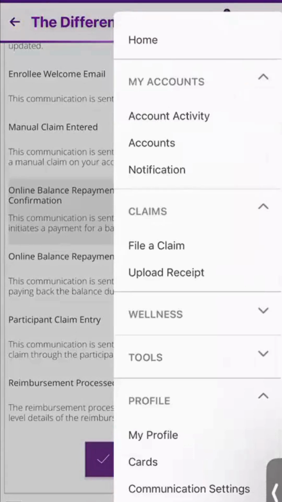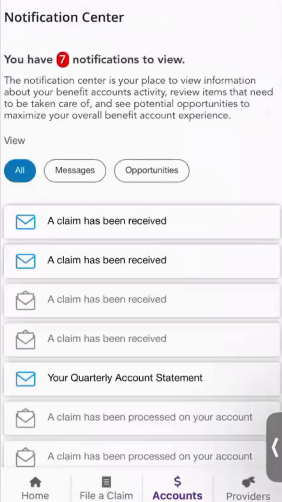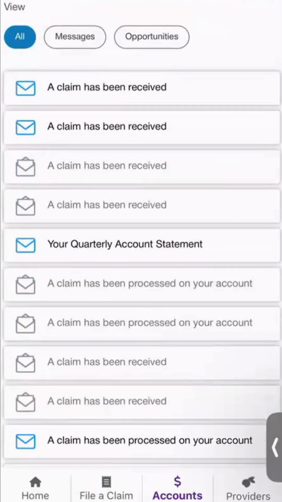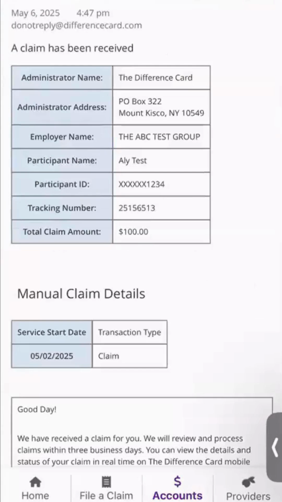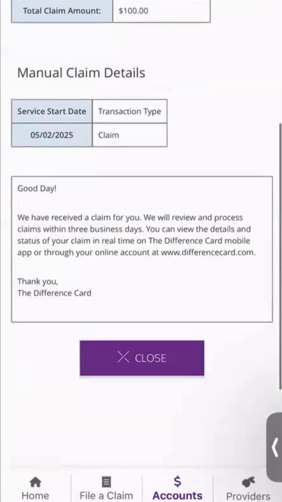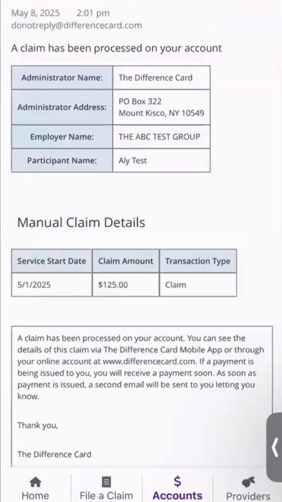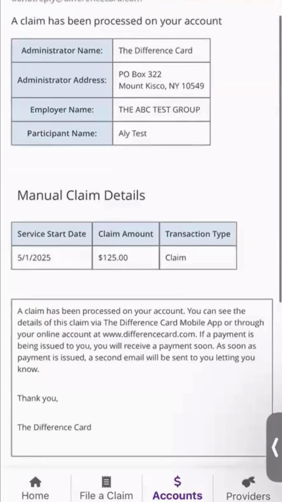Next, we can see all of the messages that we receive on our Difference Card account by clicking on the notification button, which is located under the My Account section, and it is the third option. So once I click on notification, here I can see all of the messages about the recent claim activity and information on my Difference Card account. I receive messages to let me know as the member my claim has been received by our claims team. And then I receive a notification once that claim has been processed, which is wonderful because now I know that my claim has been received and processed and that money is on its way to my bank account.